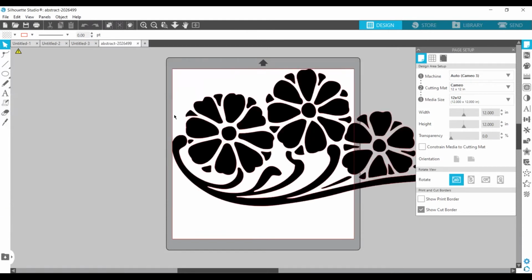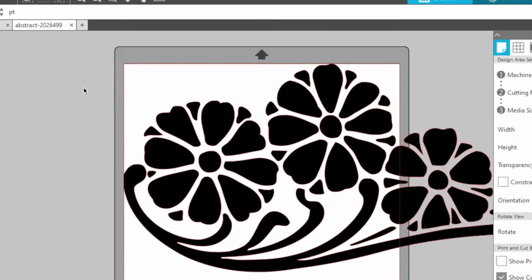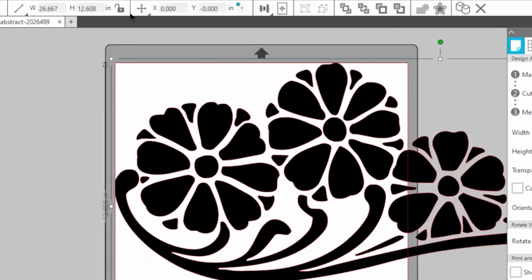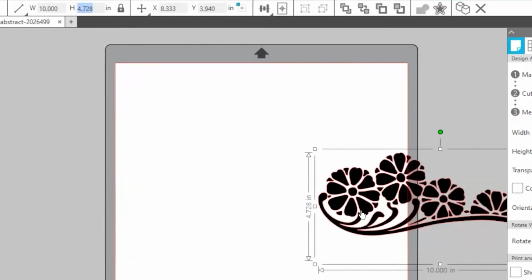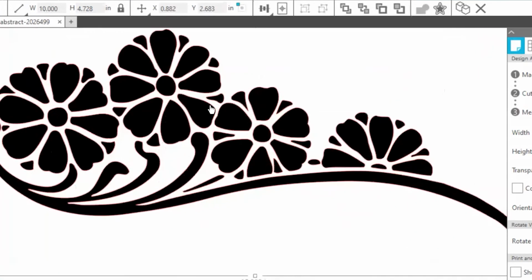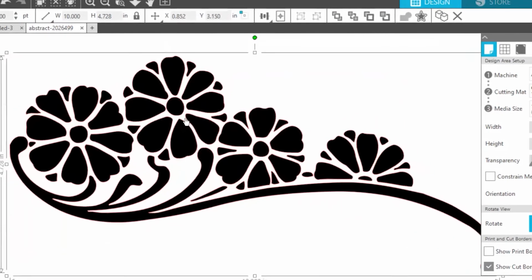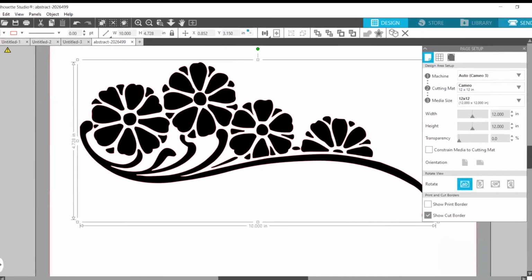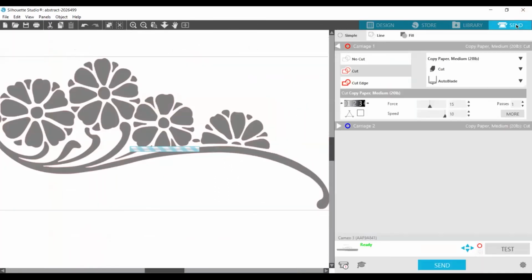Ooh, that's a big one. So I'm going to resize that. I'm going to lock my aspect ratio and make that about 10 inches. 10, enter. And now it's a more reasonable size. You can see the red around the edge because this is a PNG with a transparent background, so it automatically traces. If I say send it, now I'm still in cut.